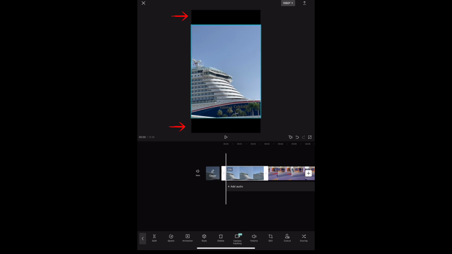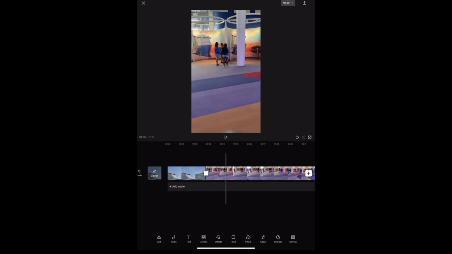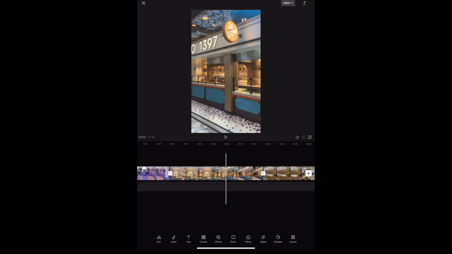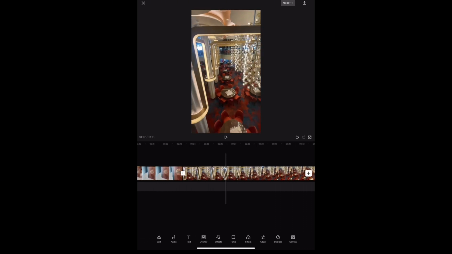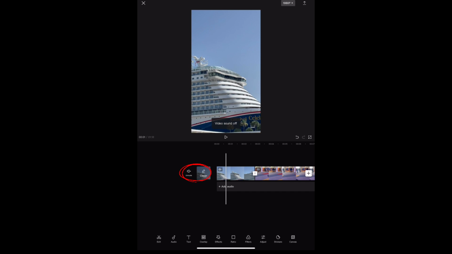So as you can see, there's still the little black on the edges. So you're just going to pinch in and zoom into that. And that's how you're going to get it to fill out the entire screen. And you just check the rest of the videos to make sure they're framed smoothly, just like that. And you are all good. If you don't want your background audio, you can click the mute button and it will mute all your videos. So if someone's saying anything, it's not going to appear in the video.